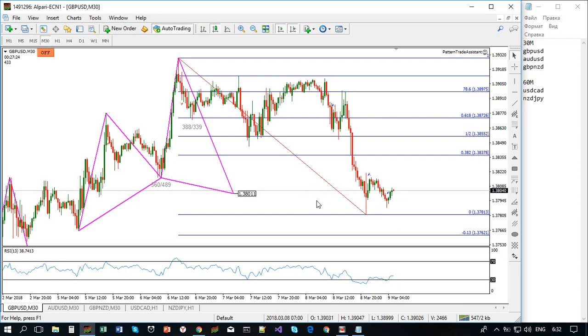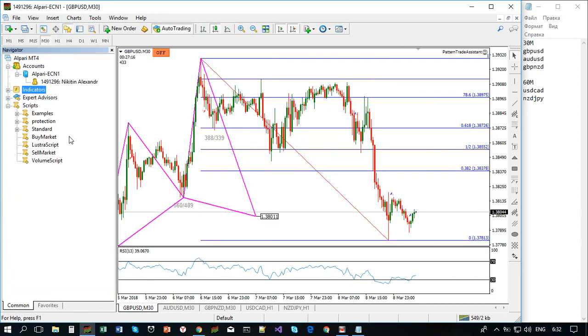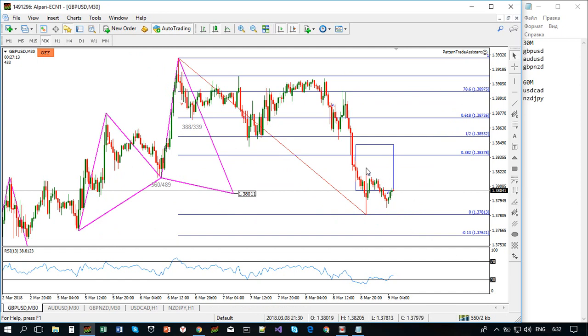Then what else do I need? I need this rectangle because I will measure my stop loss as 3 ATR. Again I go to my indicators and double click on this script, and the rectangle is drawn. And I place my take profit at a straight level.